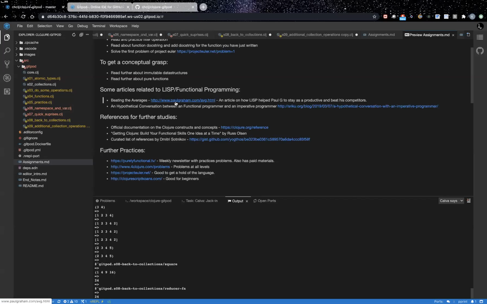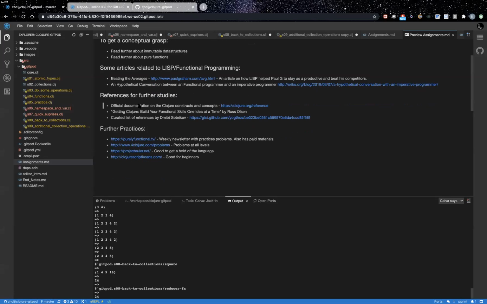There are also some interesting articles related to Lisp and functional programming. This particular article by Paul Graham explains how he stayed on top of the business compared to his competitors with just 2 programmers using Lisp. It's an article named "Beating the Averages." It'll basically give you a motivation to learn Lisp.